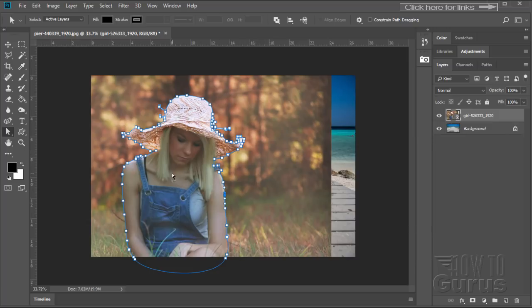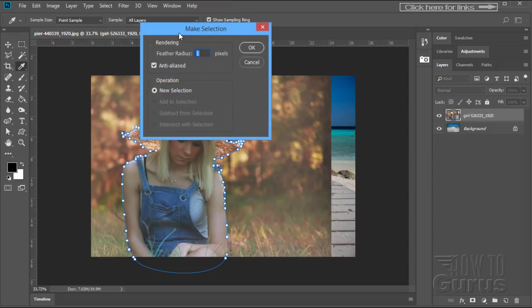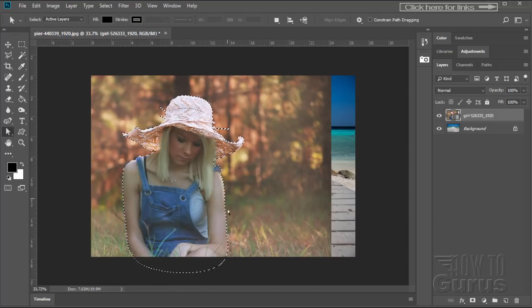Okay, now to turn this into a selection, make sure you're on the direct selection tool right there, and then right click inside of that path, and up here it says make selection. I have mine set with a feathering of 1 pixel, kind of softens it down just a little bit, and anti-aliased. Choose OK, and there's my selection. Okay, so far so good. Now I don't want to turn this into a layer mask yet because I want to clean up any edge problems with Select and Mask.